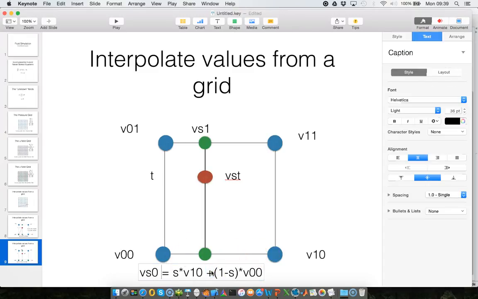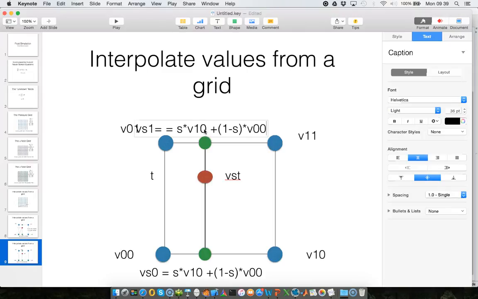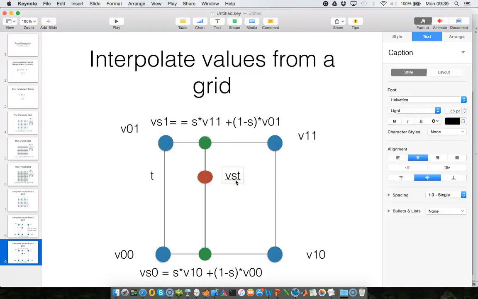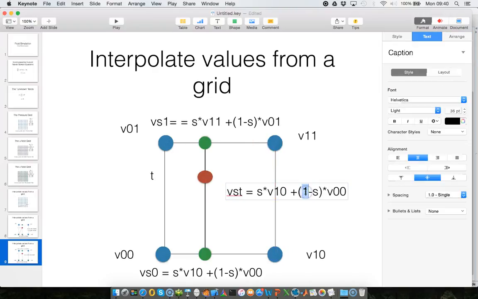And the equation for the top line looks identical. The only difference is that it's the grid nodes from the top line that go into the equation, like this. And finally, we need the T interpolation. The equation will be somewhat similar here too, except it will use the T parameter.